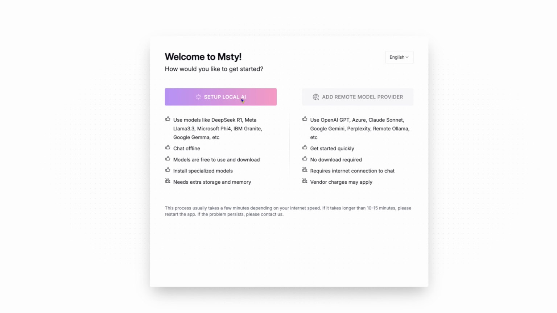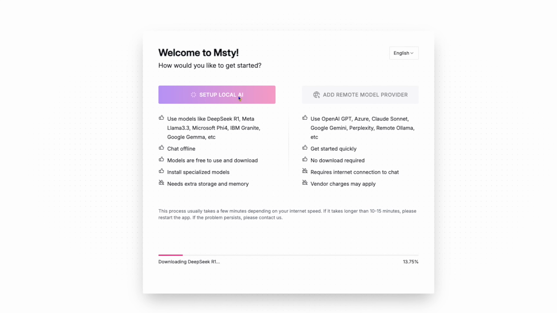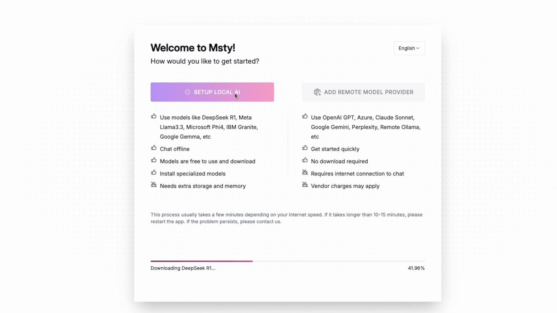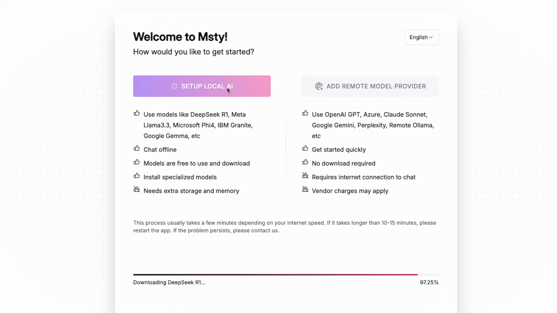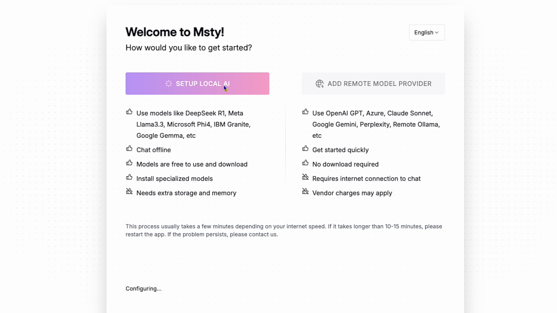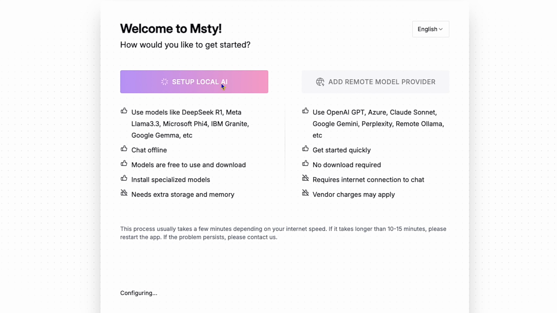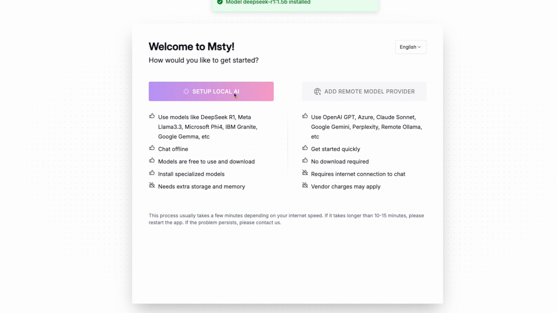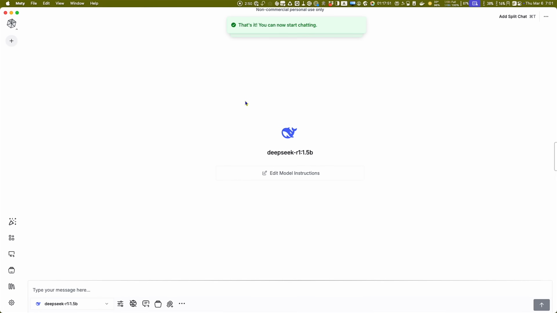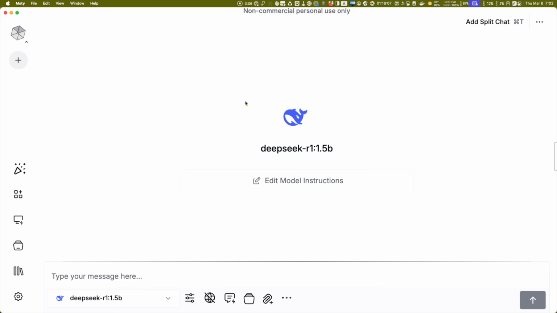This is what makes MSTY special. It handles all the complicated technical stuff for you in the background. Now it's downloading a free AI model for your computer. MSTY automatically chooses one that works well on most machines. The best part is that it will run completely locally on your machine without sending data anywhere. It's a great way to get started. Download times vary depending on your internet speed. For me, it only takes seconds. Then it does a bit more configuration and drops you into a chat window. You're now completely set up and ready to work with AI.